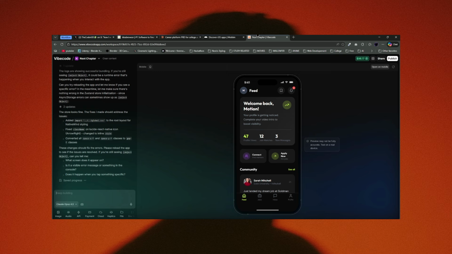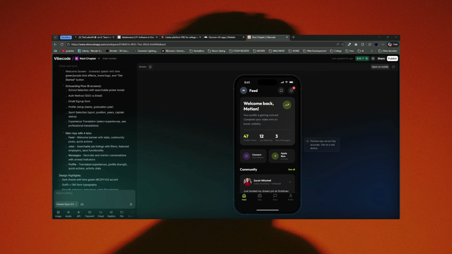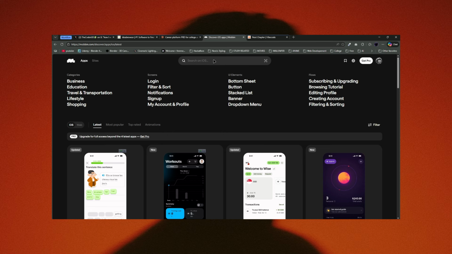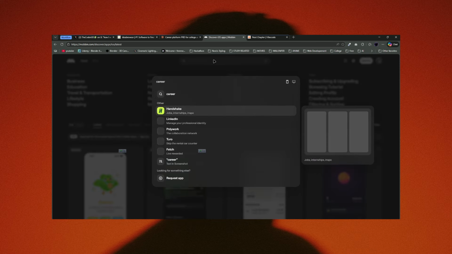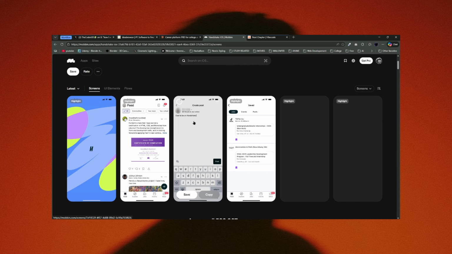So for reference, I downloaded the Mobbin Handshake, one second. So I went through and searched about career. And this was the first thing that I liked a lot. The user flow and everything is totally what I will be going forward with.